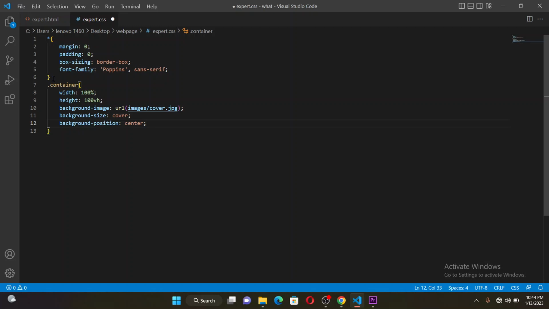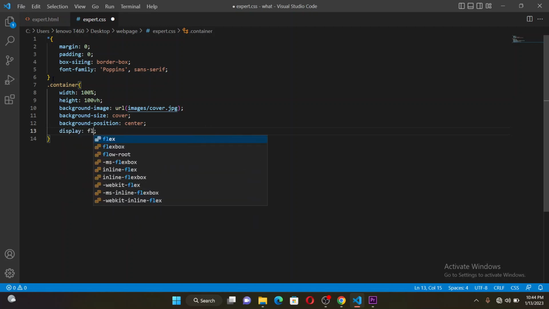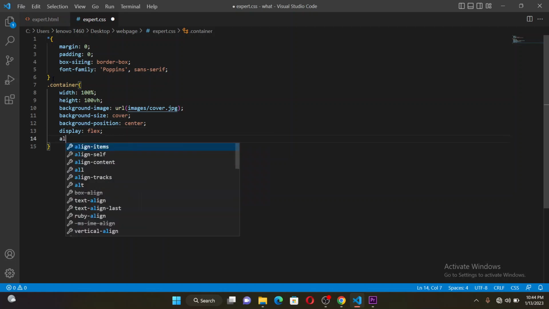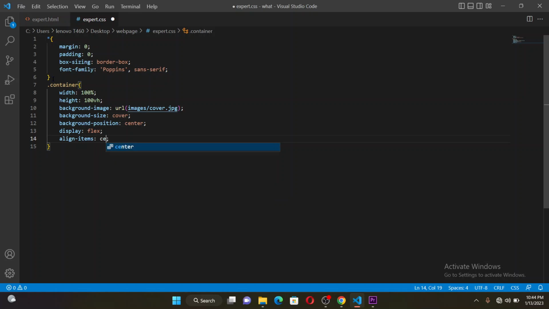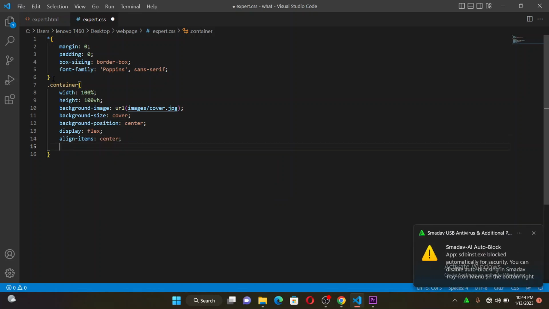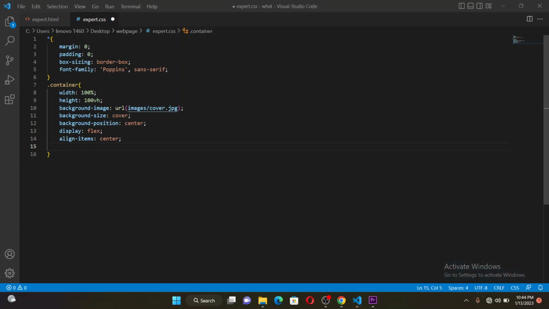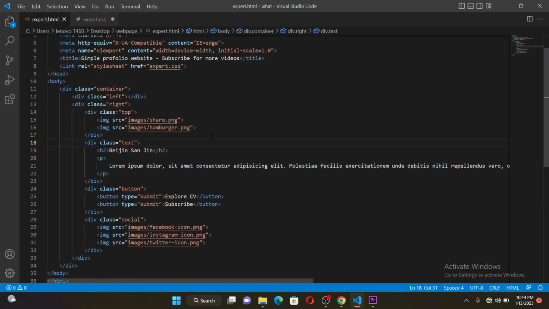As well, I'm going to declare the general display for the items inside the container. So I'm going to set the display to flex, and I'm going to align items center. As well, I'm going to justify content to leave space between the two divs. So justify content will be space between.